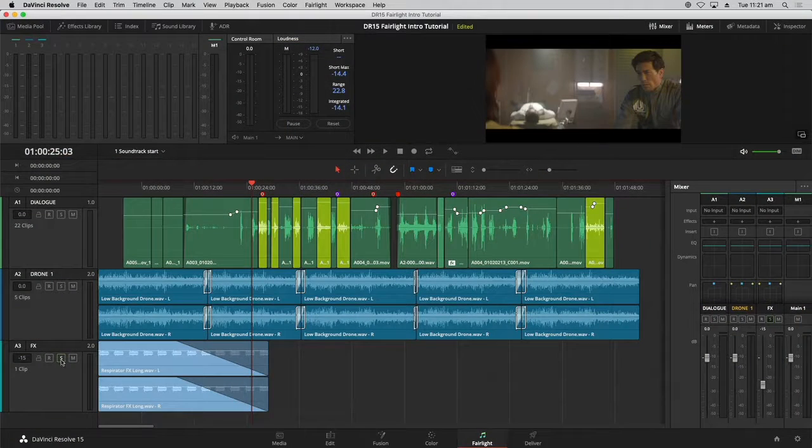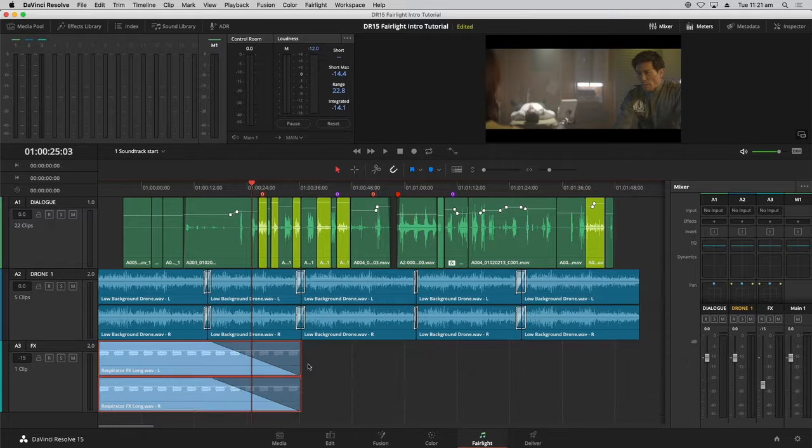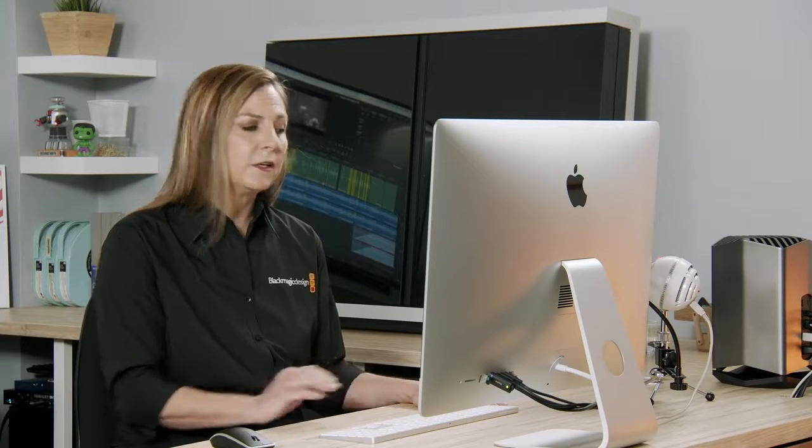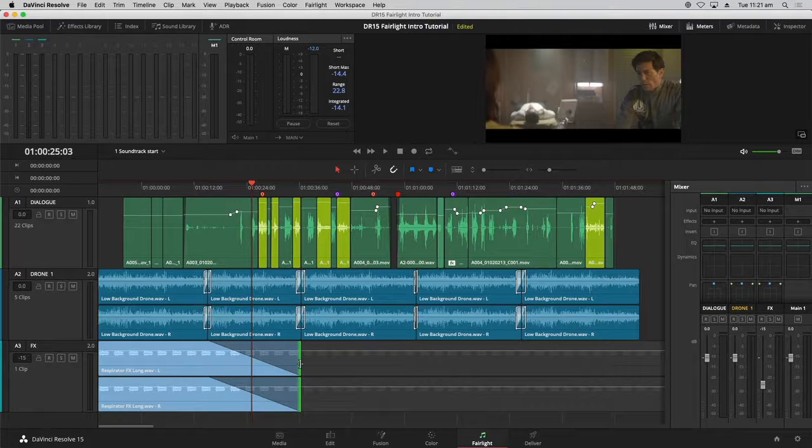So let's unsolo that track and let's go ahead and make it longer, because we can. And to extend a track, all you need to do is just grab the edge of it and just drag. And you notice that anytime you click the tail of a clip, which is the end, the head of a clip is the beginning, and if I click on the tail, it will show me my handles, which as you can see, I have plenty of handles for this clip to make it longer.